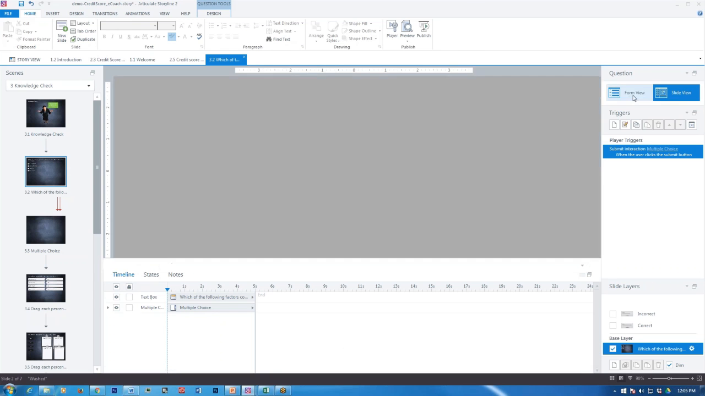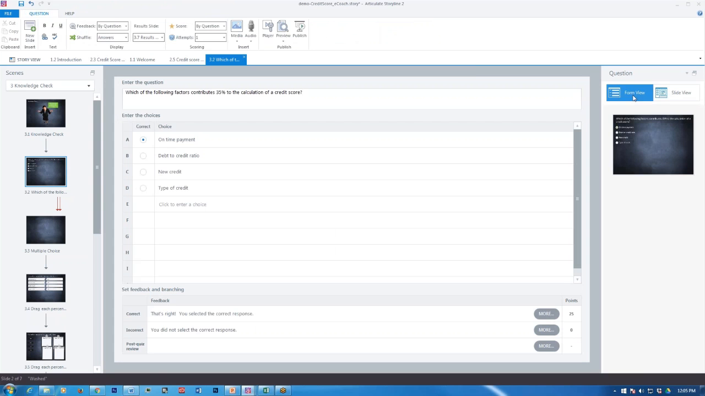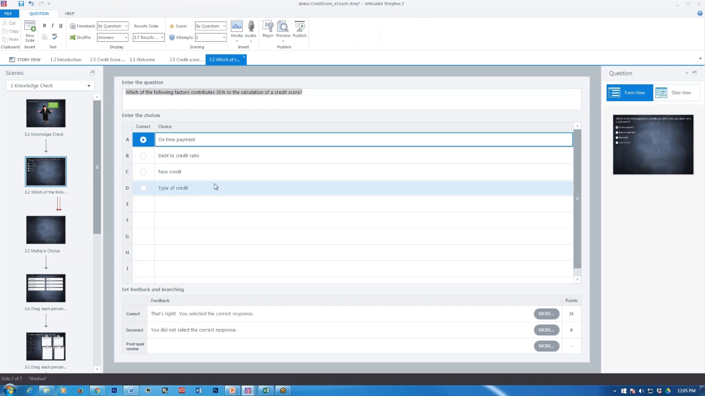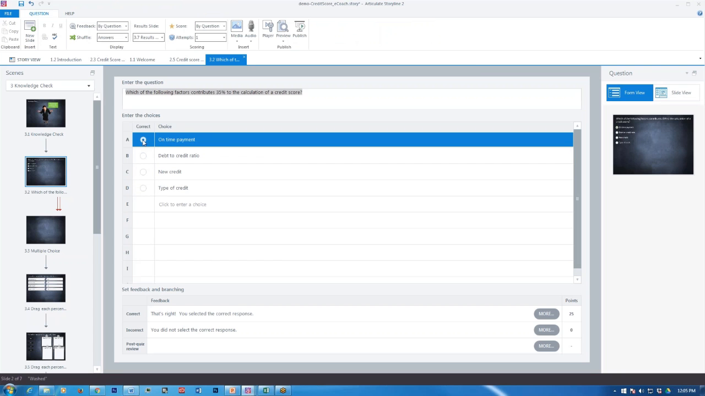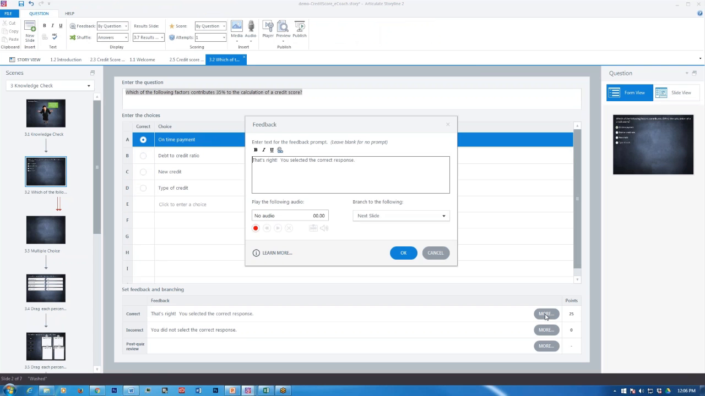If I come over to form view, here's where I can create it. I've already chosen the multiple choice type of quiz. Add the question up here, then choose the possible answers, just type them in, whatever it is, and here's where I tell Storyline this is the correct one. Down here are the default responses for correct or incorrect. I could change those if I want to.